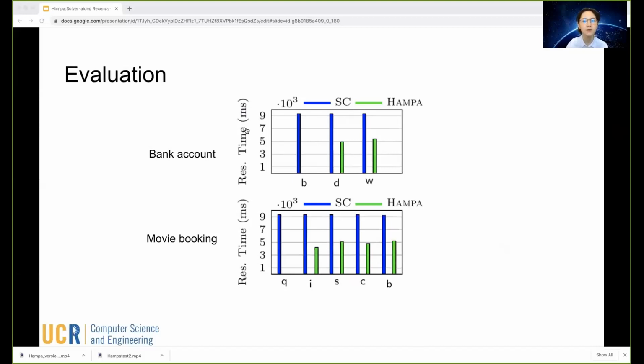We also compare our recency-aware object with the sequentially consistent object. In these two figures, the lower the response time, the better. Overall, HAMPA provides around 2 times speedup for both use cases.